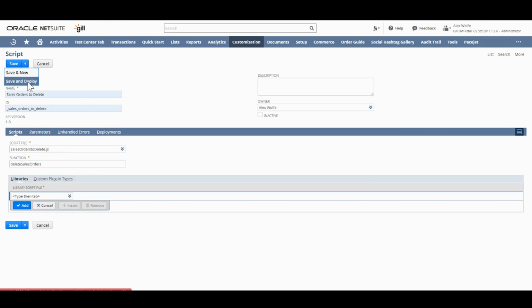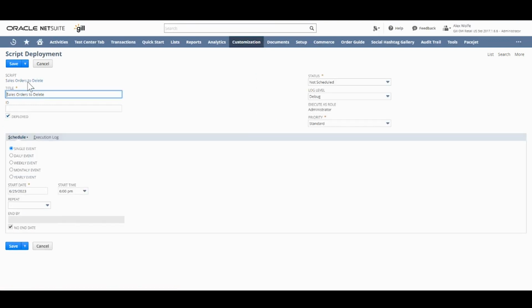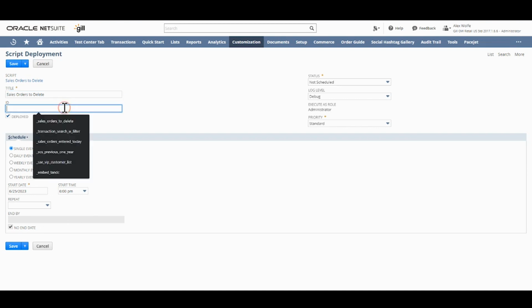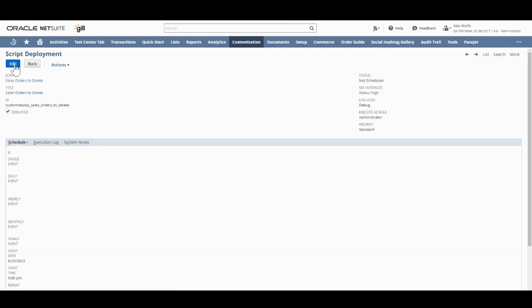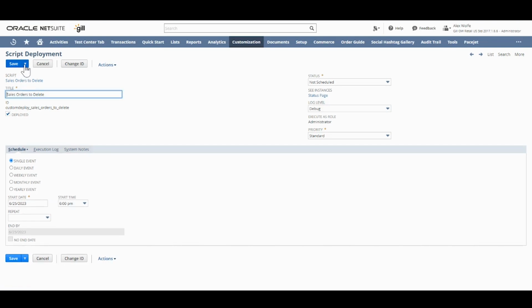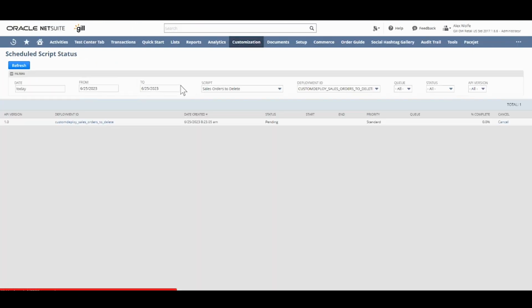Okay. At this point, I will click Save and Deploy. If I wanted to schedule this script to run on a recurring basis, I could set that up in this section down here, but for our purposes, I am going to leave it in a not scheduled status so that I can go ahead and execute this ad hoc. Let me just enter an ID here. Now I will click Save. I will edit the script. And if I hover over Save once again, after the initial save, when it's in not scheduled status, I now have this additional option to save and execute. So I'm going to click this option, which will immediately execute my script.